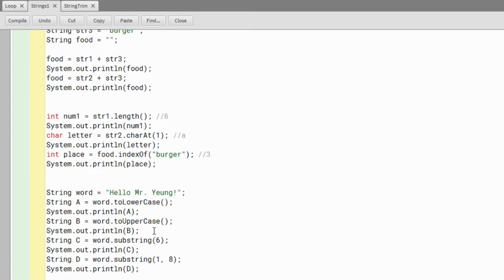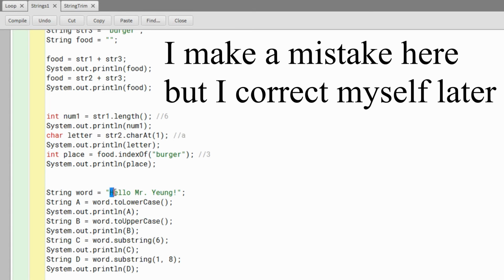And then finally, for substring, what substring will do is return the part of the string starting from where the index is, keeping in mind that the first character is, of course, 0. So when it says that the substring is 6, that should make it 0, 1, 2, 3, 4, 5, 6. So this should print out a capital M, if I'm not mistaken.